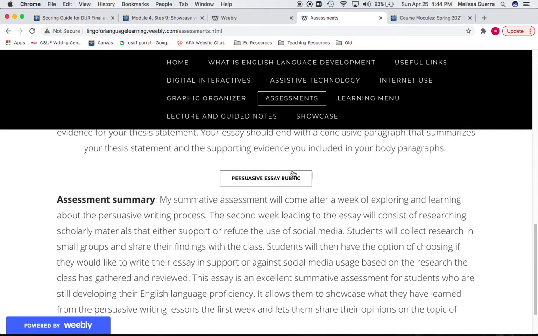And hopefully, depending on how well students do on their persuasive writing essay, I could either continue a second lesson on persuasive writing on a different topic, or if students have mastered persuasive writing, we can move on to a different writing form.